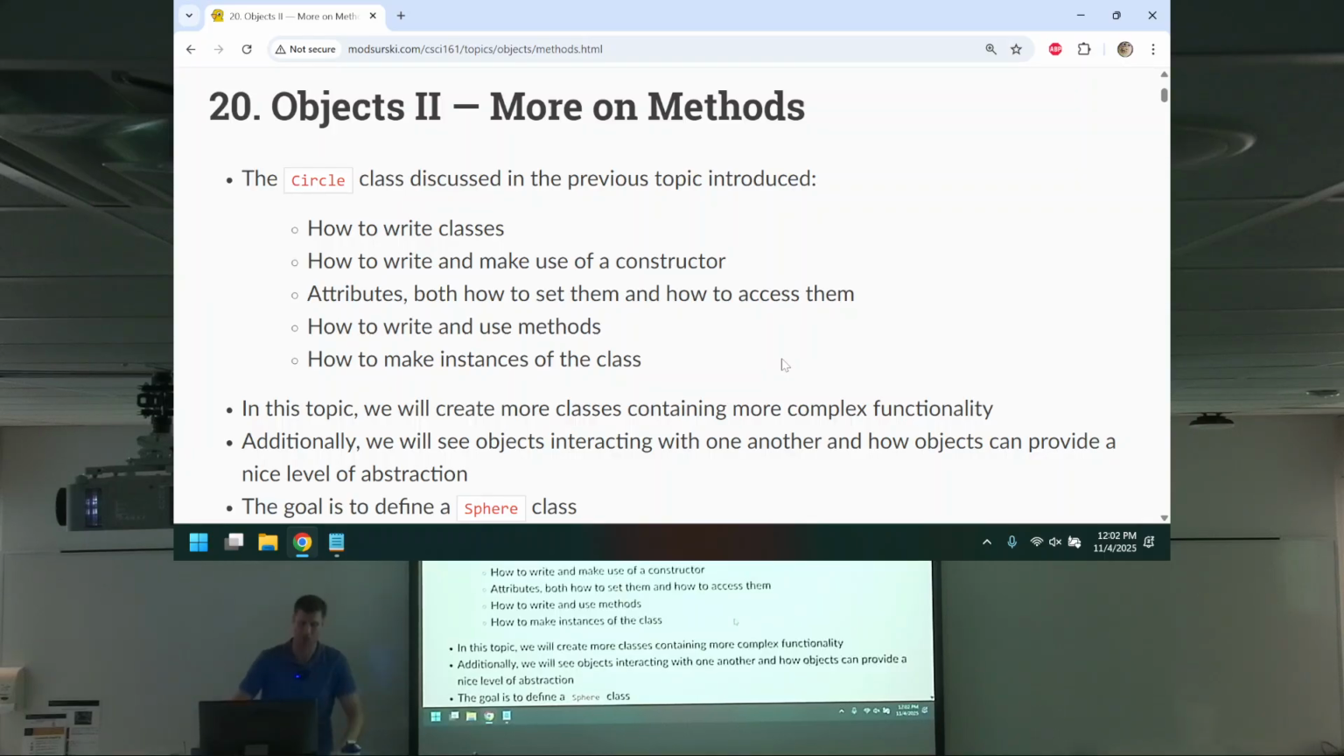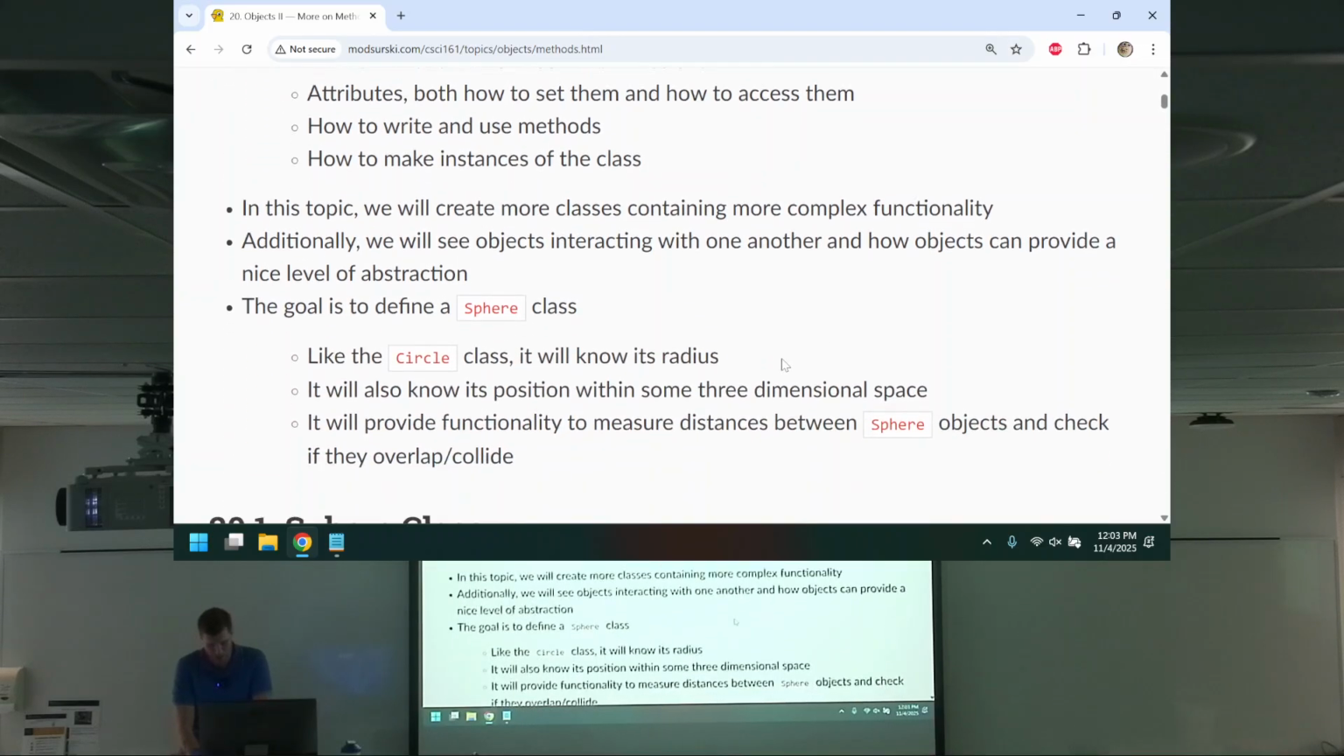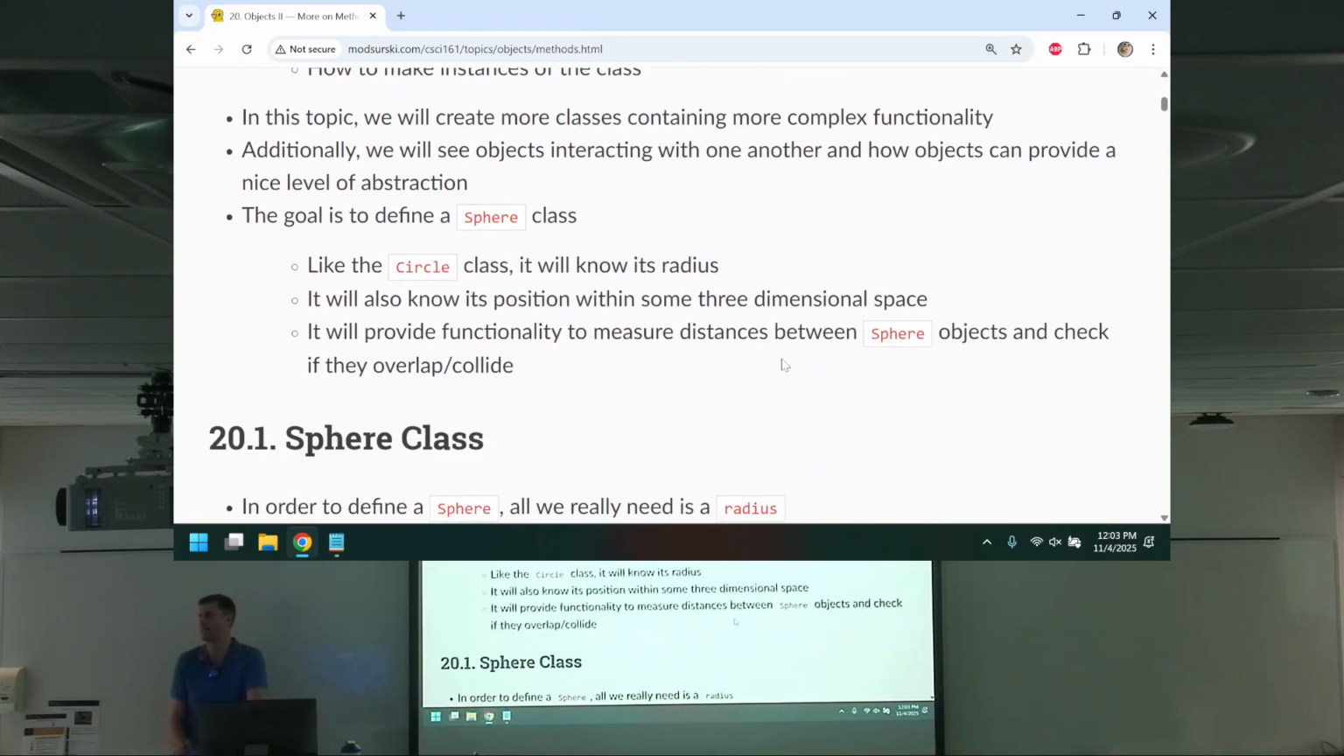Now in this topic, we're going to create another class, a slightly more sophisticated one, but still relatively simple. And with that, we're going to include additional methods in a way where the objects are going to interact with one another, right? This is where the magic starts happening with object-oriented programming, when you have objects interacting with one another. We're going to see several examples of different ways you can make the objects interact with one another.